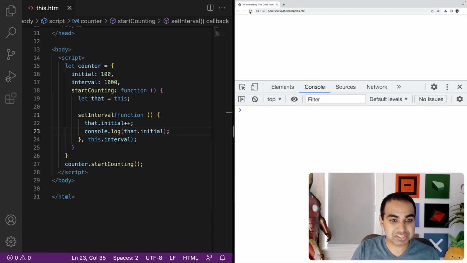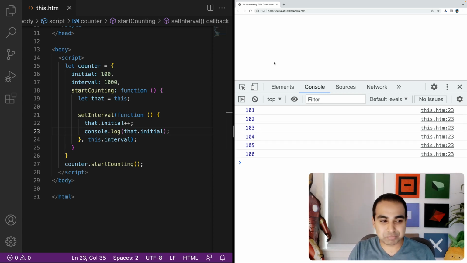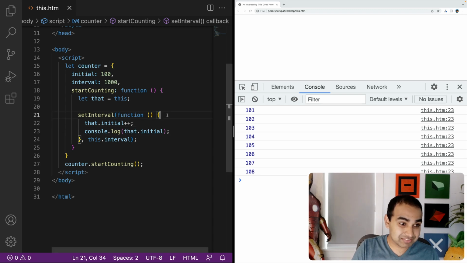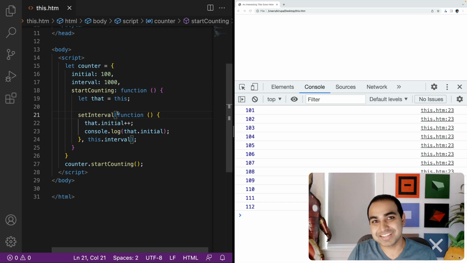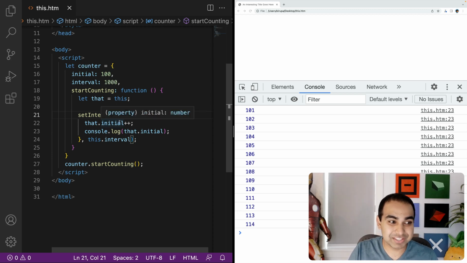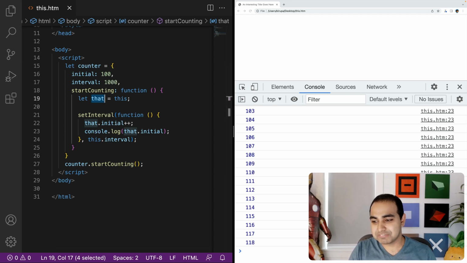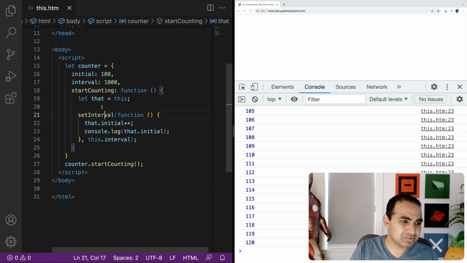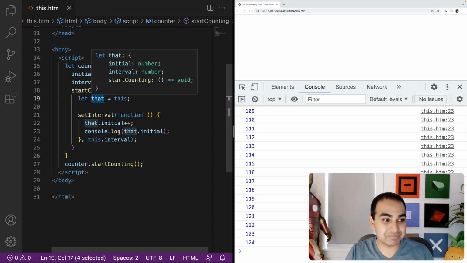And so if I refresh the page now, notice what you're seeing. You're seeing 101, 102, 103, 104 properly being printed out because the value of this within this function is still pointing to window, but we're no longer referencing the value of this. We're referencing the value of this that is stored by that. And if that seems like kind of a confusing terminology or word to use here, it can be any variable, but historically, and it's just a matter of practice, that is what we use to redefine this.